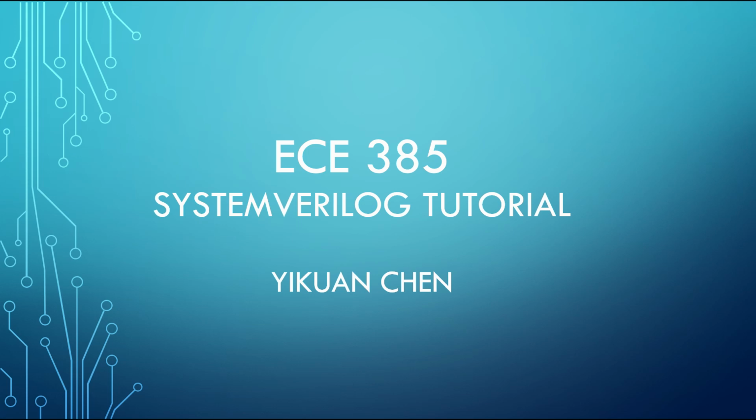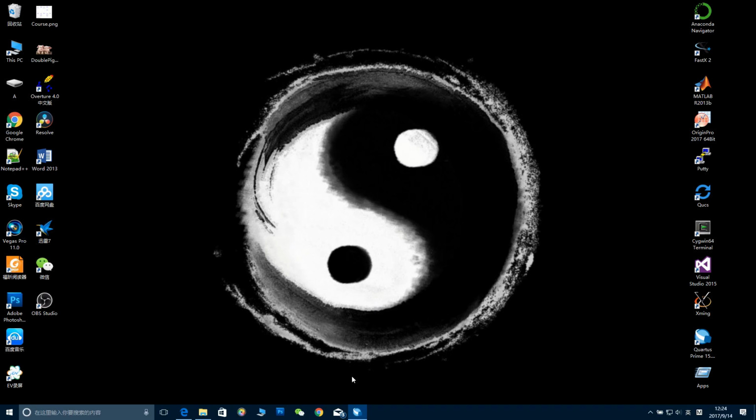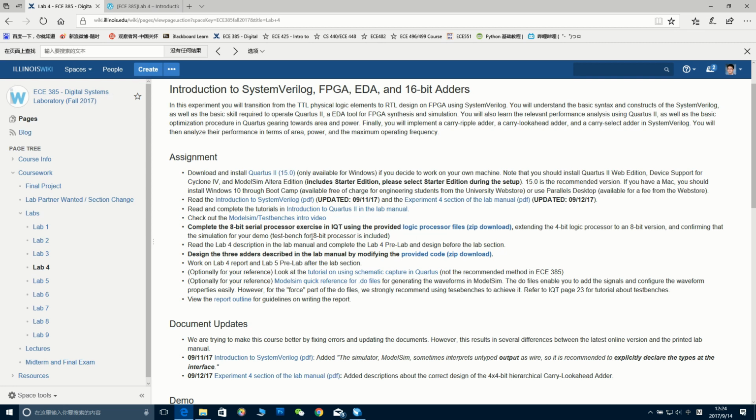In this video, I am going to show you an example SystemVerilog project using Quartus. Before we get started, we have to go to the course wiki and download two files provided for us. One is the skeleton file for the 8-bit serial processor, which is an extension of the 4-bit logic processor that we built in Lab 3, but this one is just a SystemVerilog version. The other one is the skeleton files provided for the three adders that we're going to implement in Lab 4. Both of these are what we're going to implement in Lab 4.